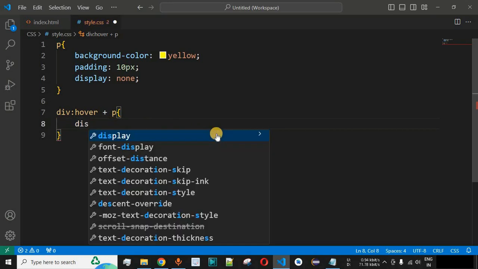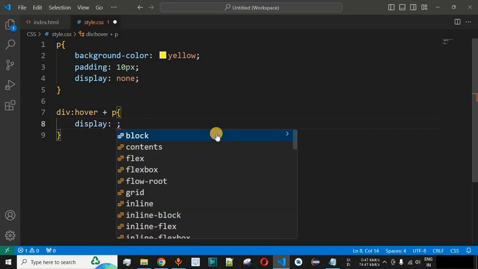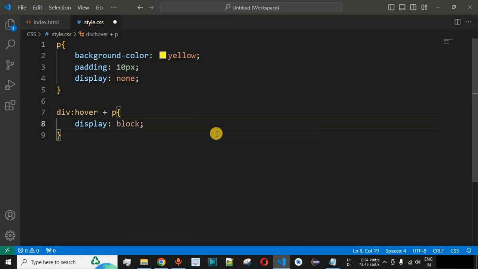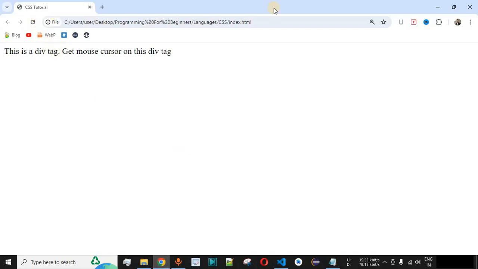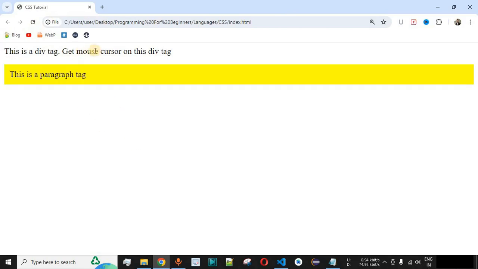So simply we are going to say display is equal to block in this case. So guys, basically instead of display is equal to none, it will be set as display is equal to block. Let me just save this file now and try reloading this page once again on the browser. Now if you see, the paragraph is not getting displayed by default, but the moment we get the cursor on this div tag, as you can see, the paragraph tag is getting displayed below the div tag.